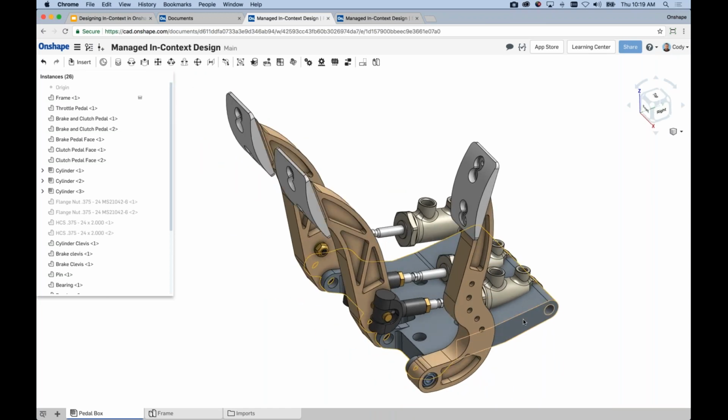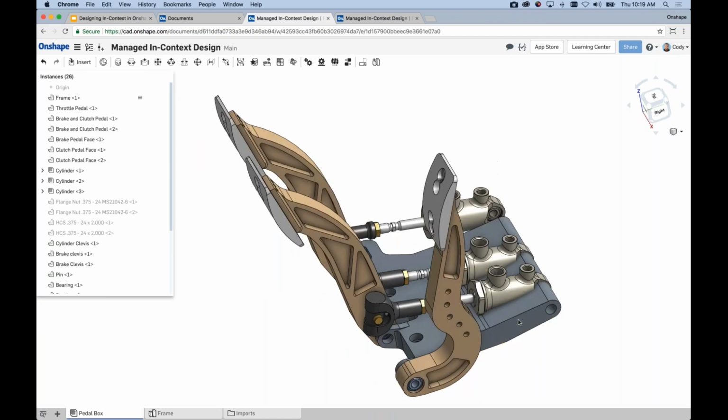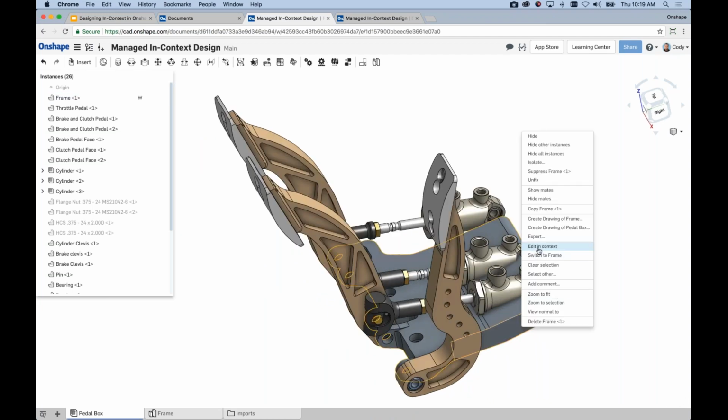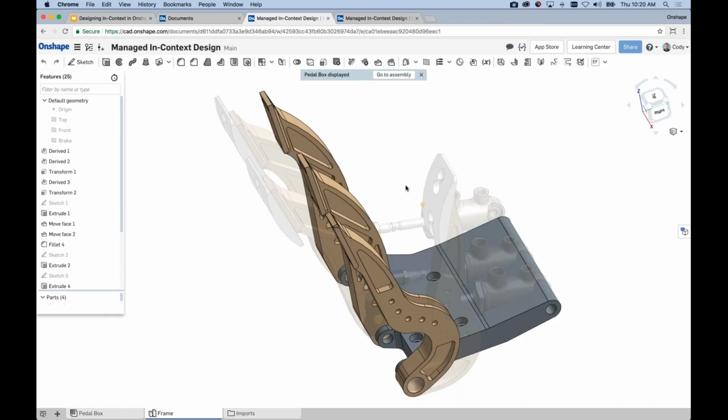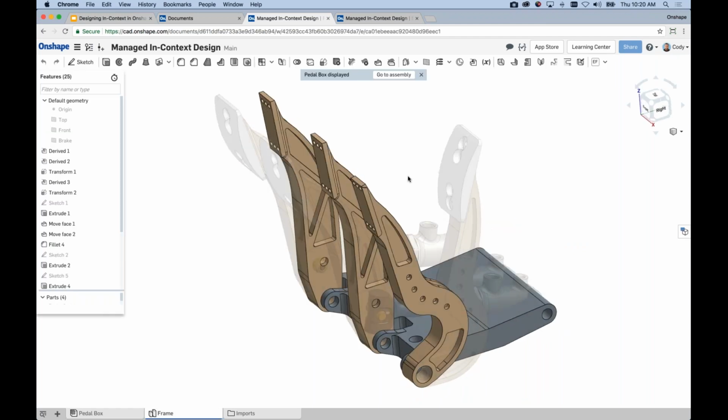Very simple. You ask yourself, what part do I want to modify in context? In this case, we want to edit the frame, this gray piece here. I'll right click, choose edit in context. And what will happen is it will take me to the part studio. So again, keep in mind, all part modification, any kind of geometry modification, is done in the part studio. Even in the situation of in-context assembly design, it just takes the assembly, brings that into the part studio as a ghosted version that you can design around.